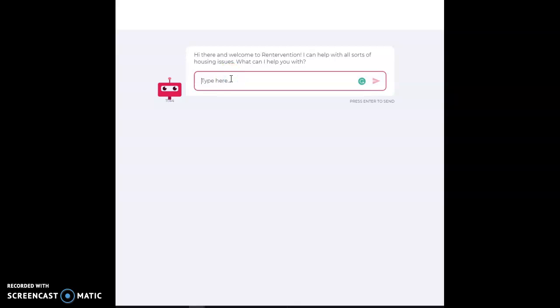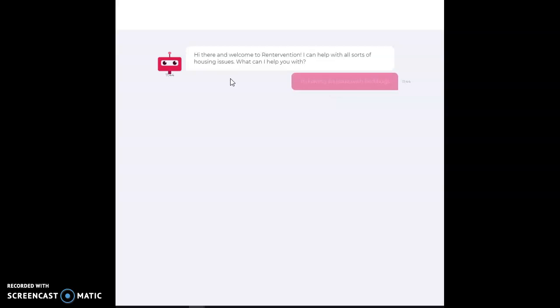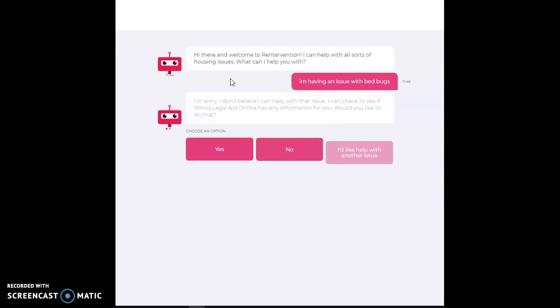So I'll ask something simple. There we go. Now this is something that's not in the natural language lookup, so it's not going to have something. This is going to be essentially a default off-ramp. They're given this option to check with Illinois Legal Aid Online if there's an issue.